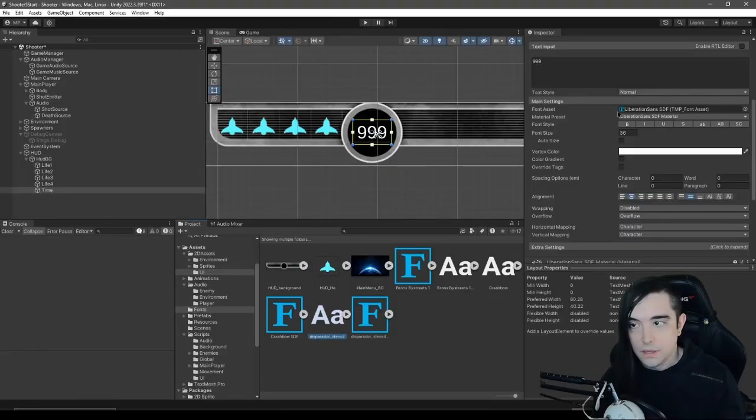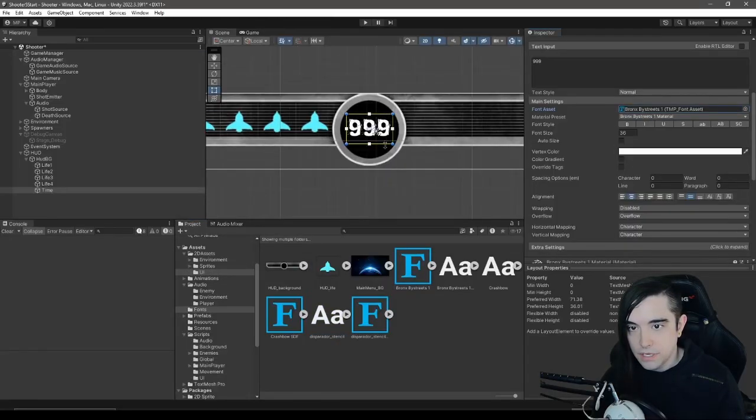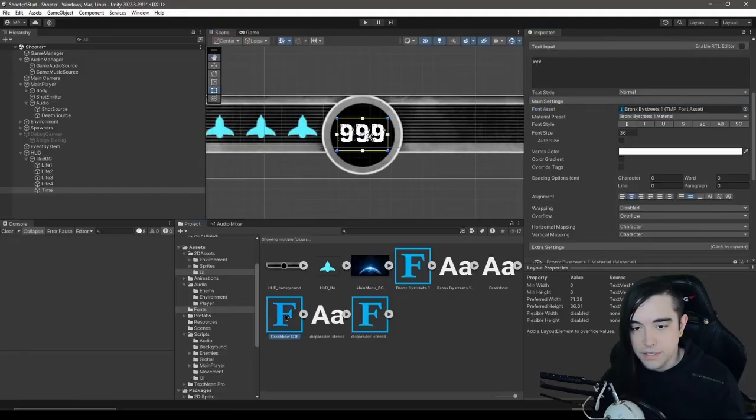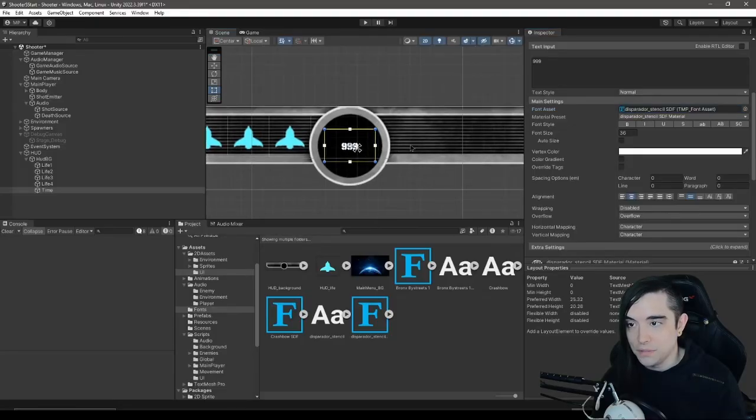So I'm going to try my different fonts and see what looks good here. So there's my 999. That looks okay. It's a little messy. I don't really like that one that much. I don't really like that one that much either, to be honest. Ah, that's a good one. But you can see it's much smaller because the actual font size of this font just happens to be smaller. So I'm going to increase my font size.